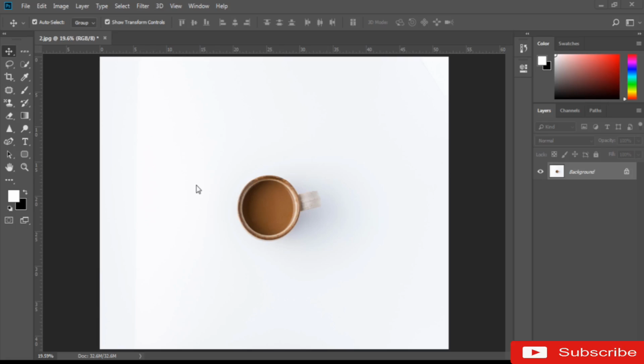Magnetic lasso tool. The magnetic lasso tool is basically a selection tool, and it works like a magnet. It makes a selection by snapping to the image edges. It is also the perfect tool to cut out any subject in an image very quickly. Let's see how this works.